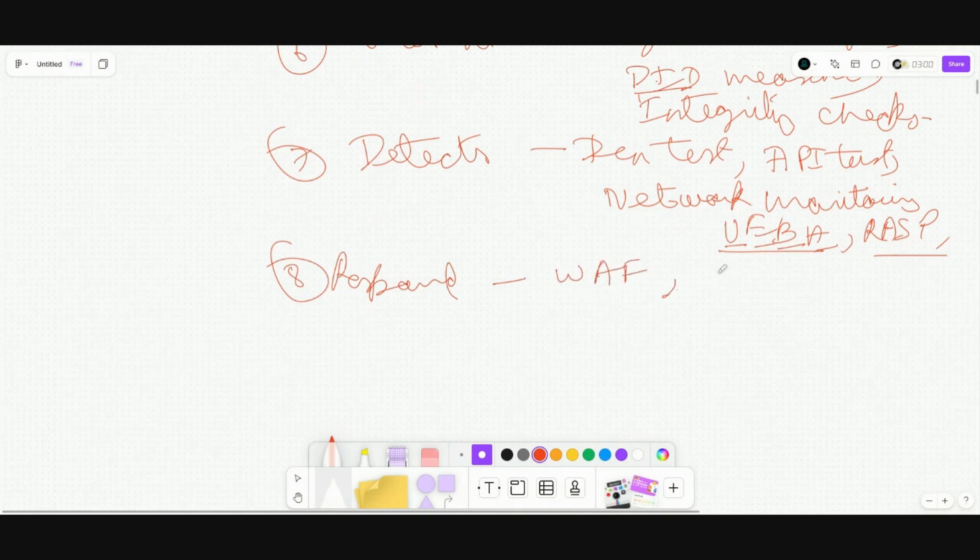Then we have obfuscation, and then we have security orchestration. So security orchestration basically, like in terms of CI/CD pipeline, right?